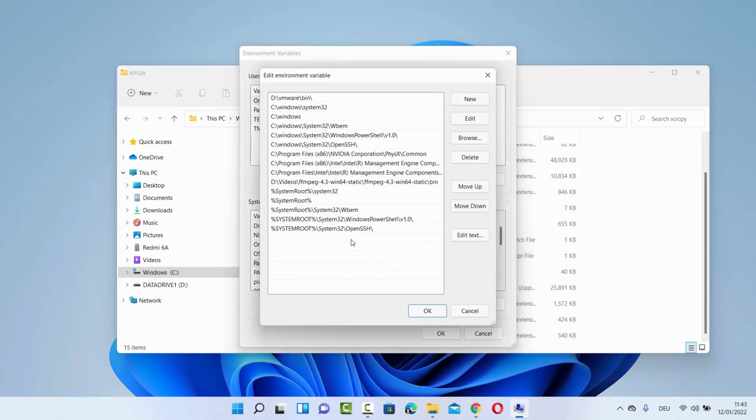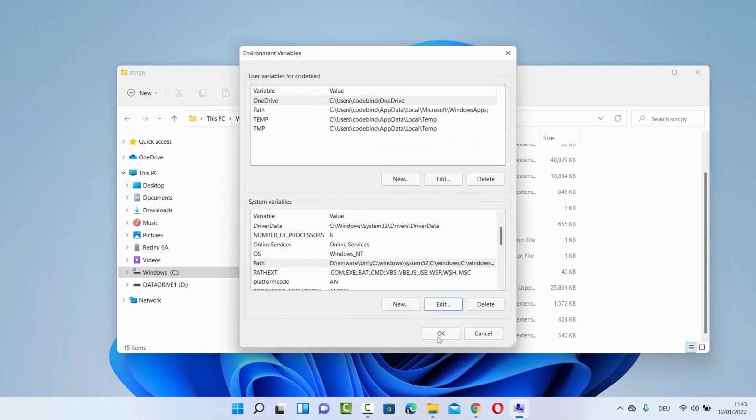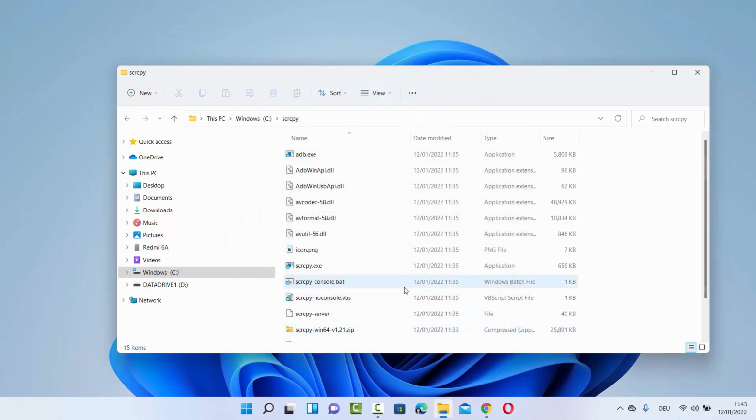Now at this point, you just need to paste this path at the very bottom. So whatever you have copied, just paste it here. In my case, it's C:\screen_copy and then press enter and then click on OK and then click on OK and then click on OK.